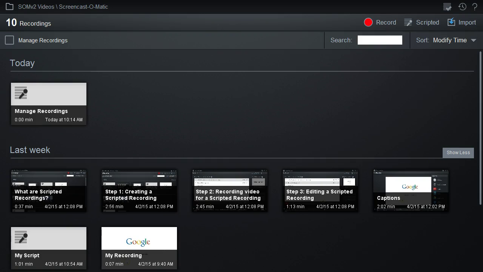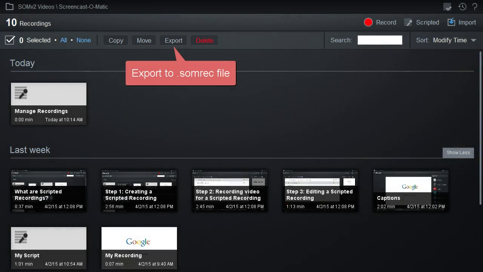You can manage recordings in this current view by clicking on the Manage Recordings box. This will give you the option to copy, move, export, or delete recordings from this folder. Export means to compress a recording into an SOM-REC file, which you can then transport to another computer and use the Import option to import that recording.